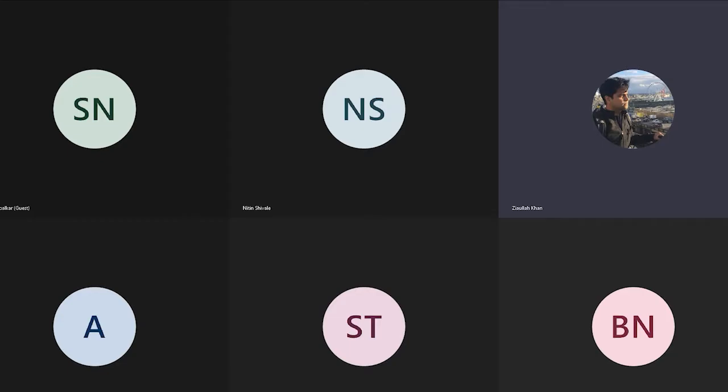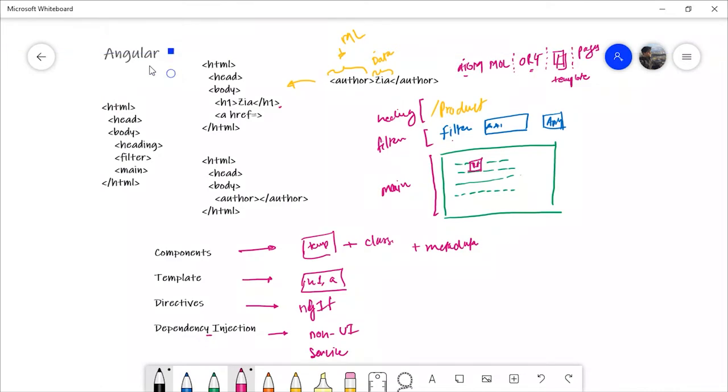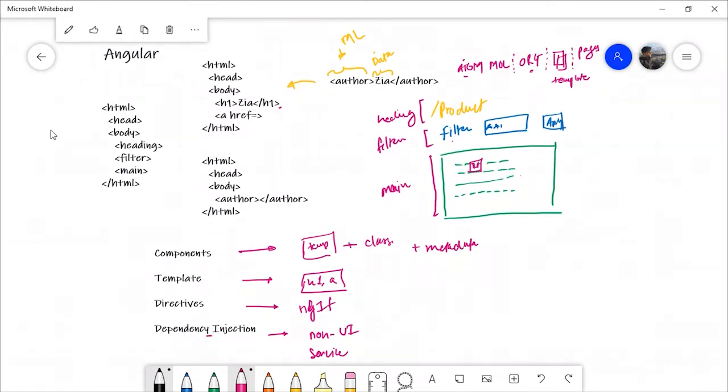Angular is a single page application development framework, and it enhances the custom tags that are available through HTML. So HTML gives us tags like head, h1, href, and body, and other tags. And HTML is hypertext markup language.